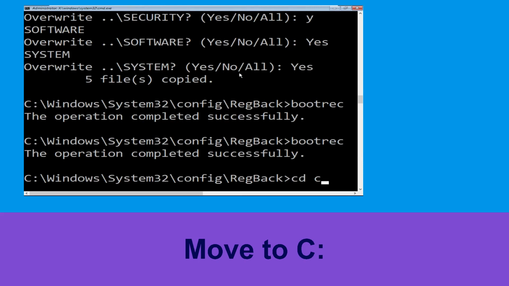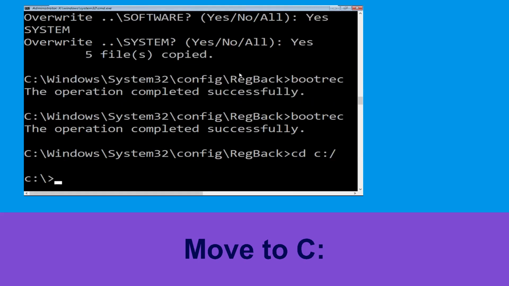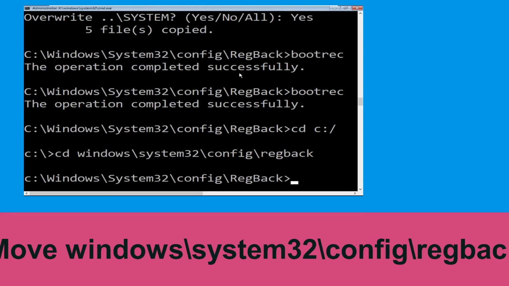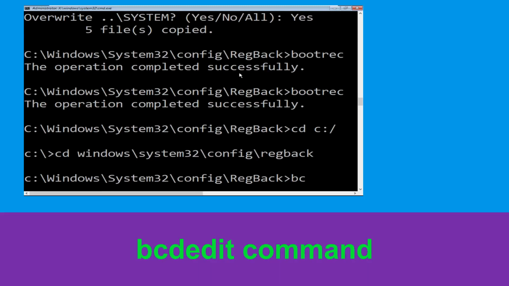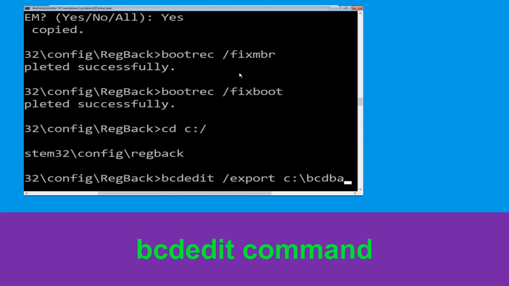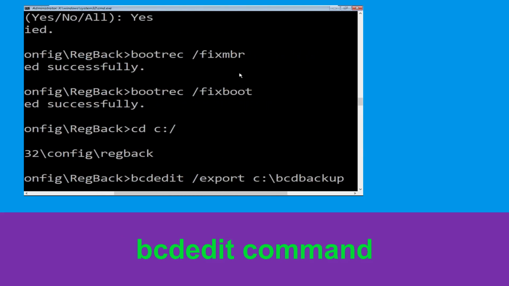Now execute this command. cd space C:/. Let's execute this command. Type cd space Windows/system32/config/regback. Then simply we need to hit enter to execute this command. Now type this command bcdedit space /export space C:/bcdbackup and hit enter.